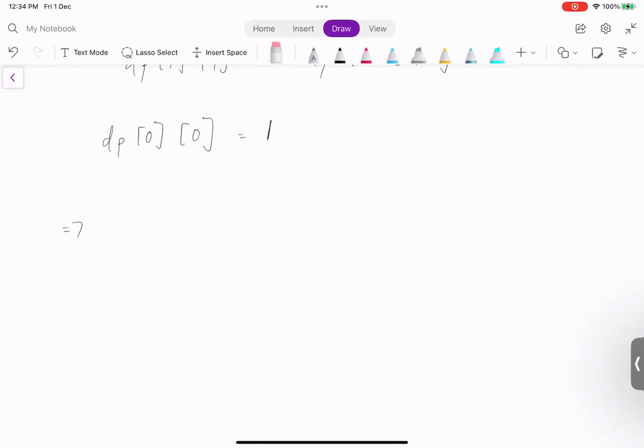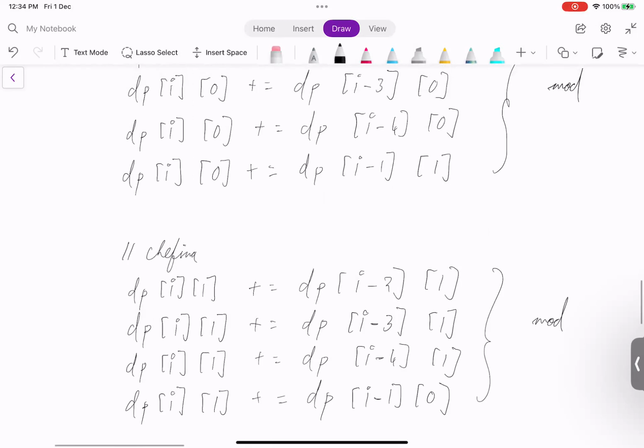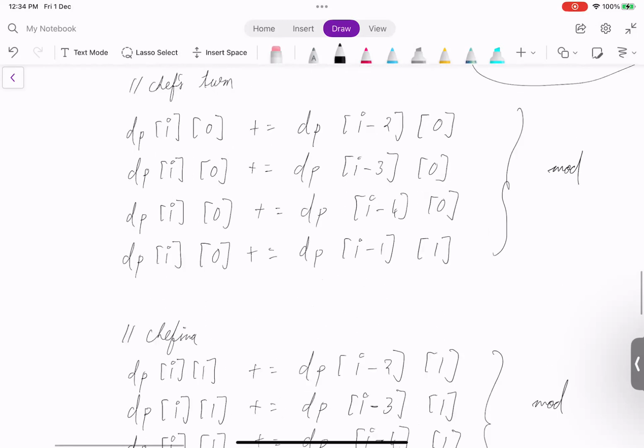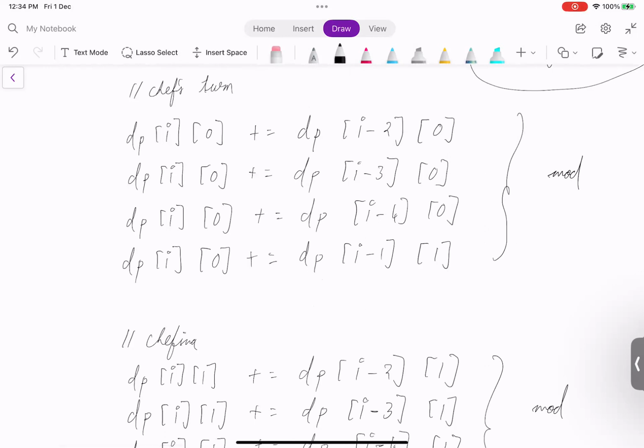So for that, what we can do is, and one more thing, when we are performing I minus 2, I minus 3, I minus 4, ensure that these won't go negative. So write if statements based on the case.